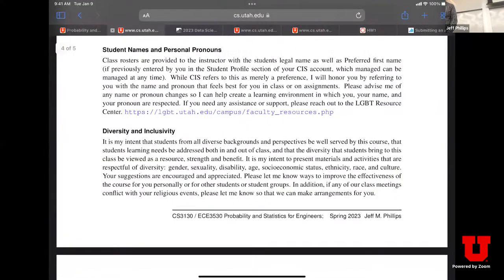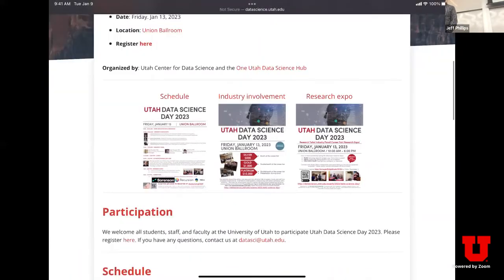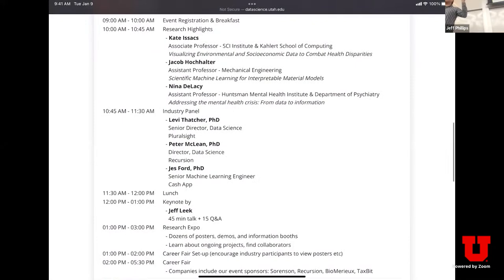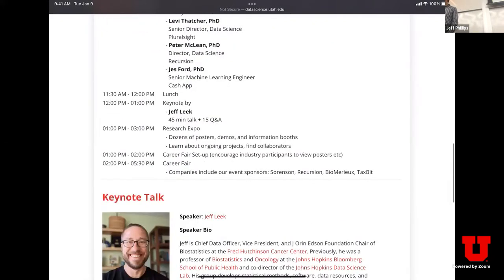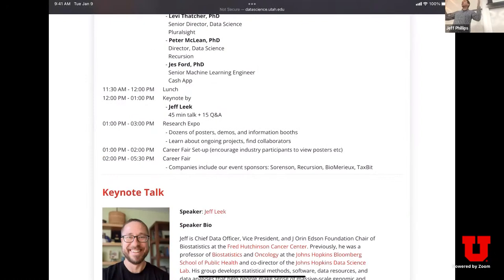I just want to again say this. There's a Data Science Day tomorrow. You're all welcome to come. If you're curious about this at all, it'd be a great opportunity to find out about it, talk to a lot of people, and hear some exciting speakers. And there's a research expo with posters. You can meet people and learn about different graduate programs. So I encourage you all to do that.